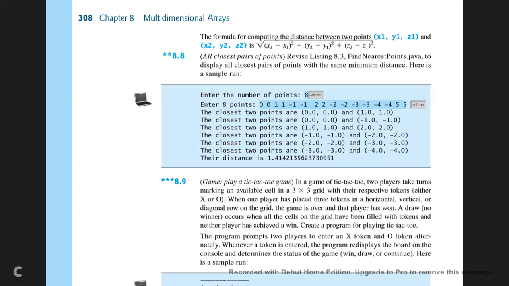We've got a revised listing 3.8.3, which I haven't checked out, and I am not planning to. We have to find the nearest points. That's the name of that class, where we created the source code for this. Anyways, you get what I'm trying to say here. We've got a revised listing 8.3, FindNearestPoints.java. Again, I'm not going to bother myself much about it.